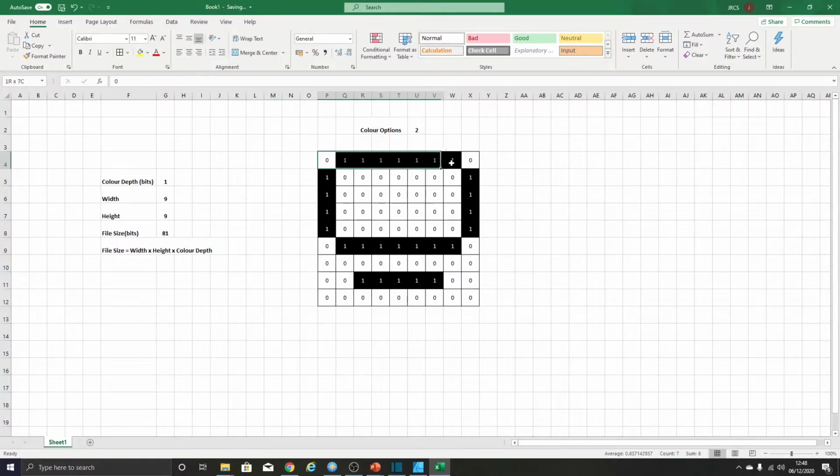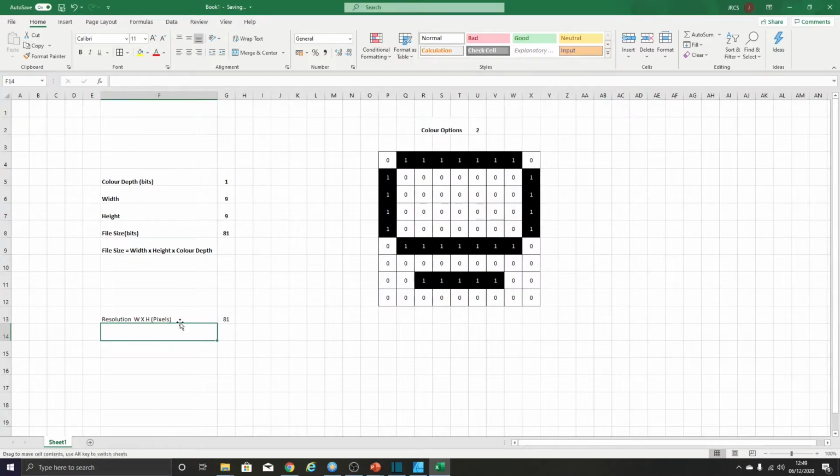Okay, so this image is 9 pixels wide and 9 pixels high. So the resolution of this is 9 times 9, because the resolution is how many pixels are in the image. That's what resolution is. So the resolution is going to be the width times the height, and it's in pixels, okay? So that's what the resolution is.